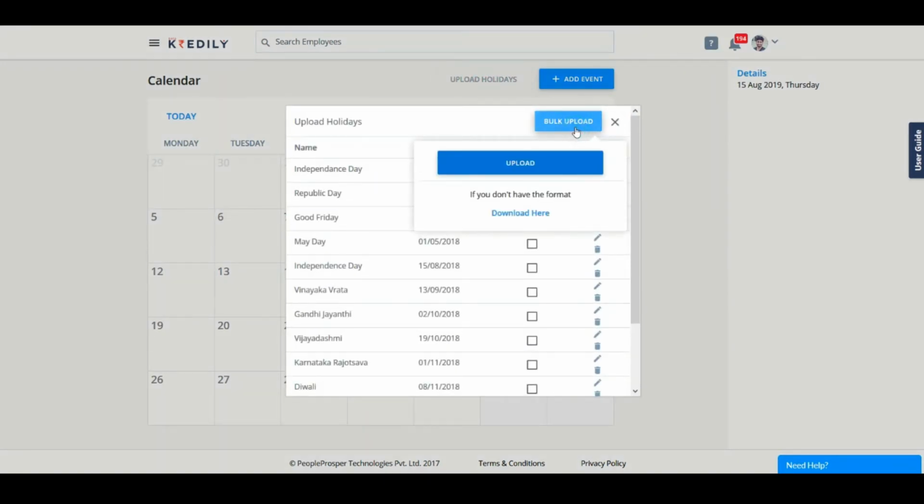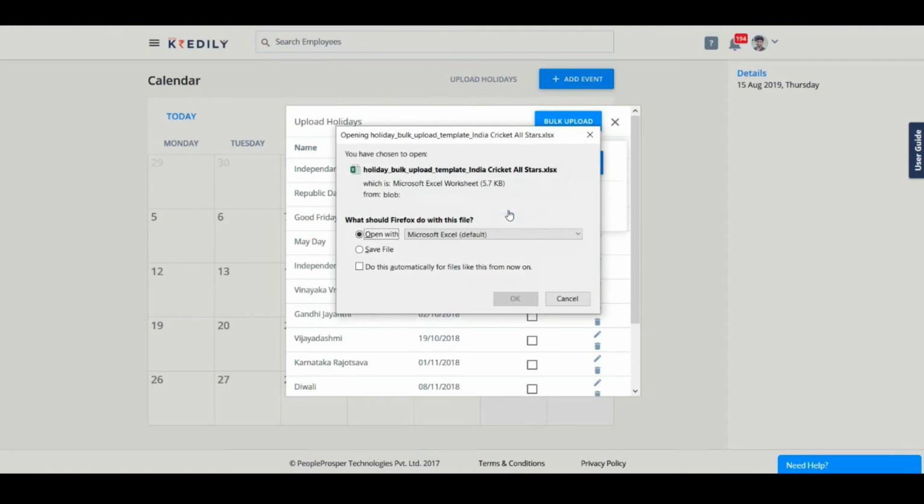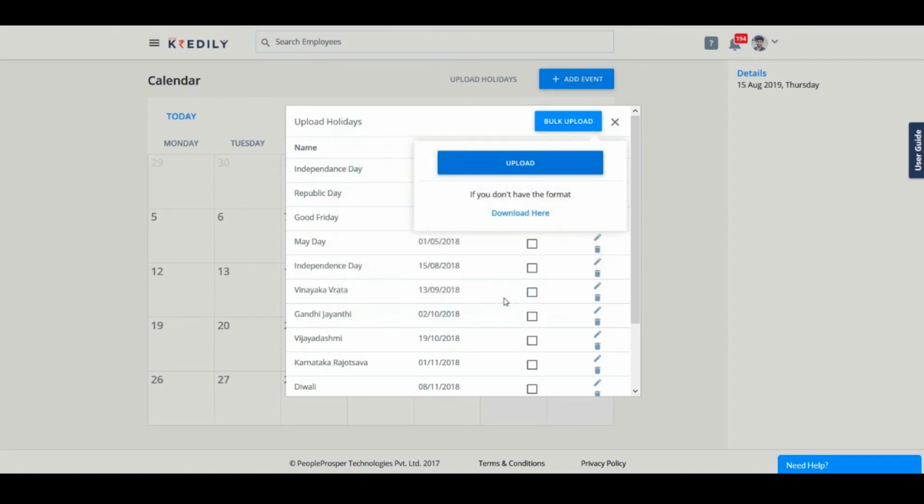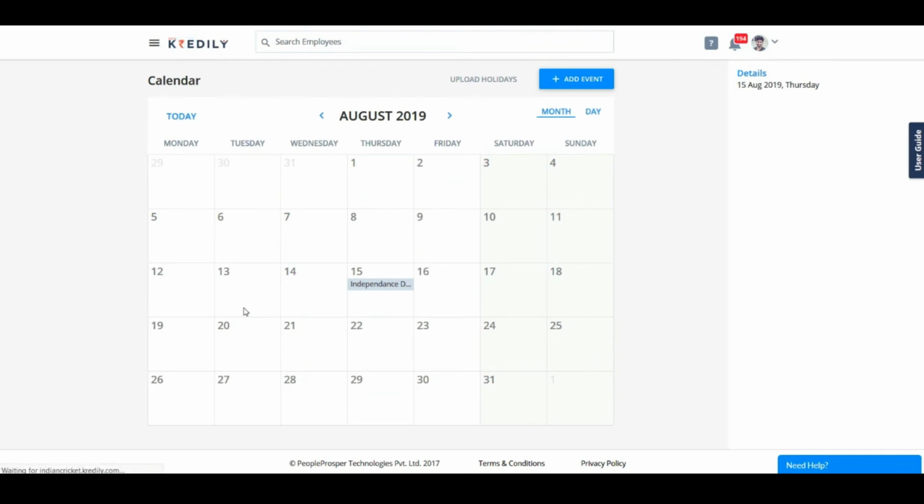Or you can also upload holidays in bulk. You can just click on the bulk upload option and download the Excel sheet to upload holidays in bulk. And now that's everything about your calendar as well.